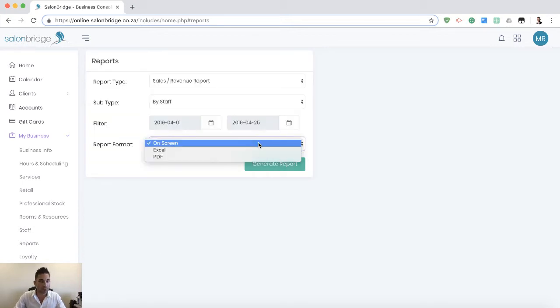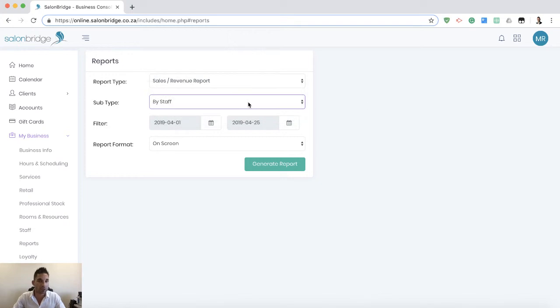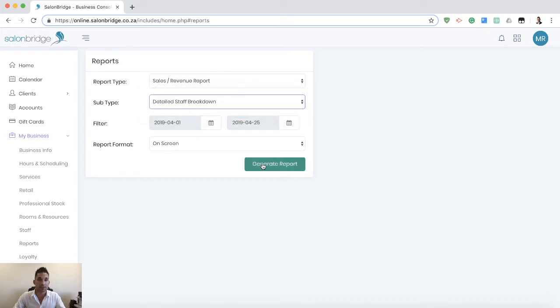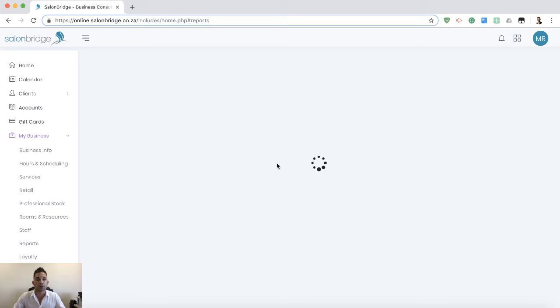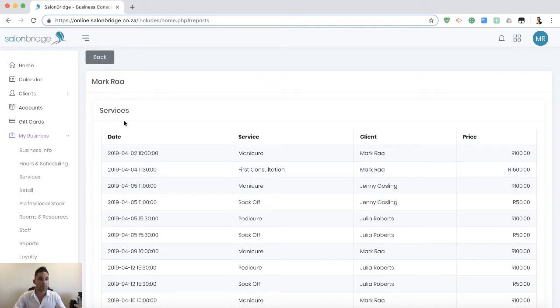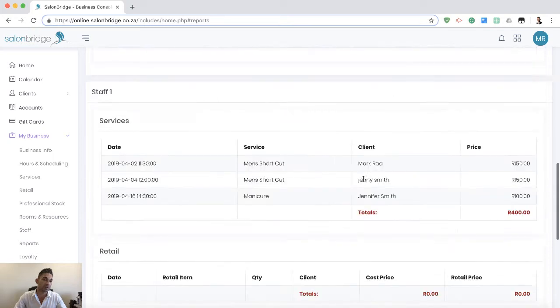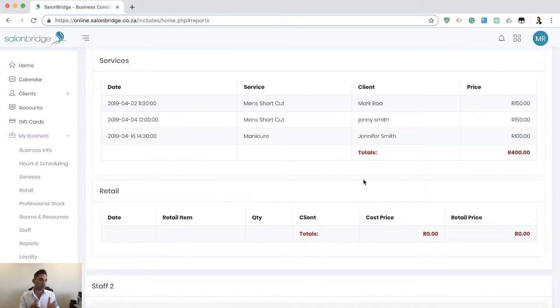All of these reports can be viewed on screen or downloaded in an Excel spreadsheet or a PDF document as well. So if you do want to store them, that's not a problem, you can do that really easily. If you wanted to see what each staff member did in order for us to get those totals, you can do what we call a detailed staff breakdown. If I select that and choose on screen, it will show me, again, staff member by staff member, but it will list every service and every retail product that that staff member has performed or sold, with the totals. So this is a nice way to see how we got to those totals.